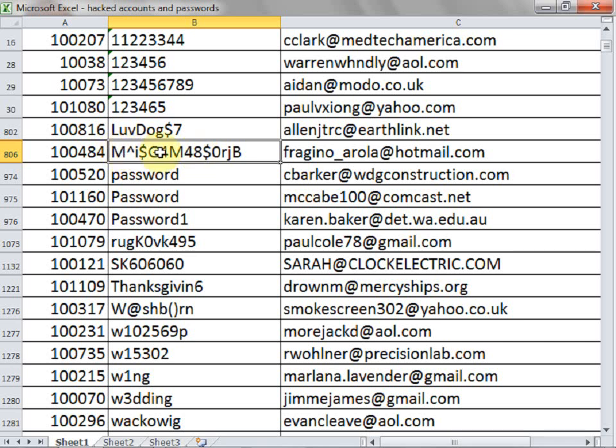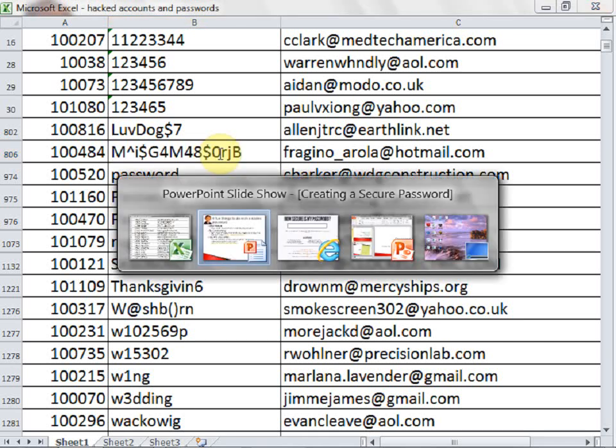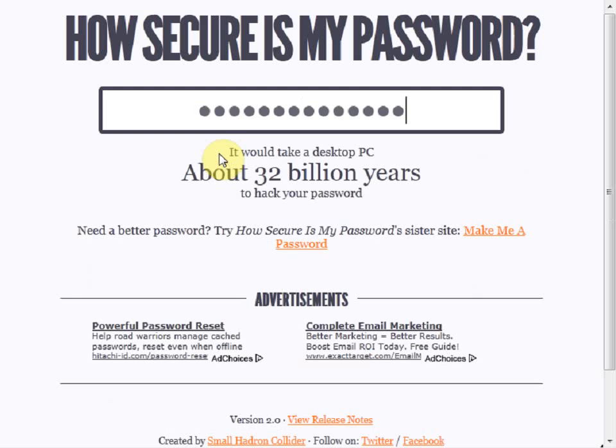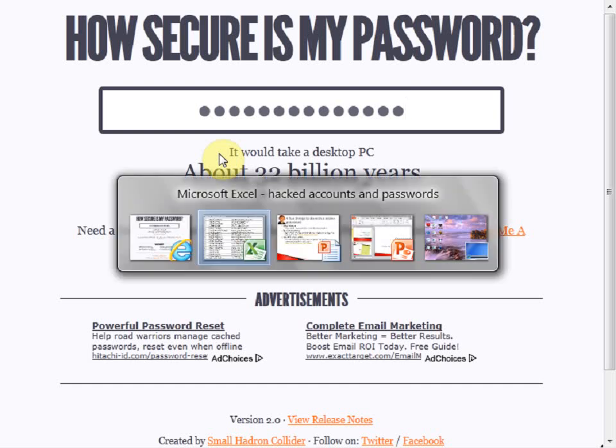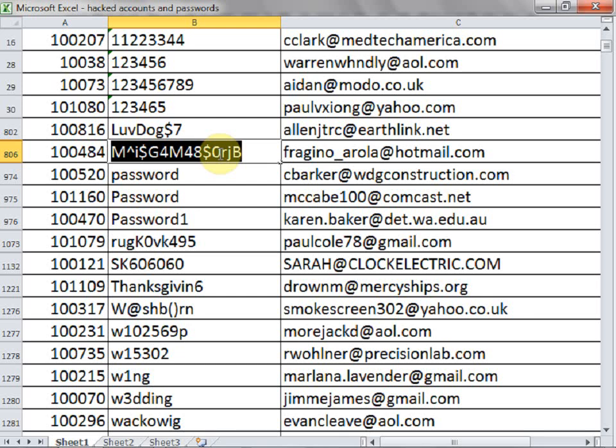Let me go ahead and copy that, and I'm going to paste it in to How Secure Is My Password to just see how long it would take to crack that password. About 32 billion years. That's a long time. So I'm sure this person thinks that they're secure using a password like this. The only thing they didn't count on was their account being hacked and their password being shown to millions of people like you. Now, anywhere they use that ID, also use that password, they can now be compromised.